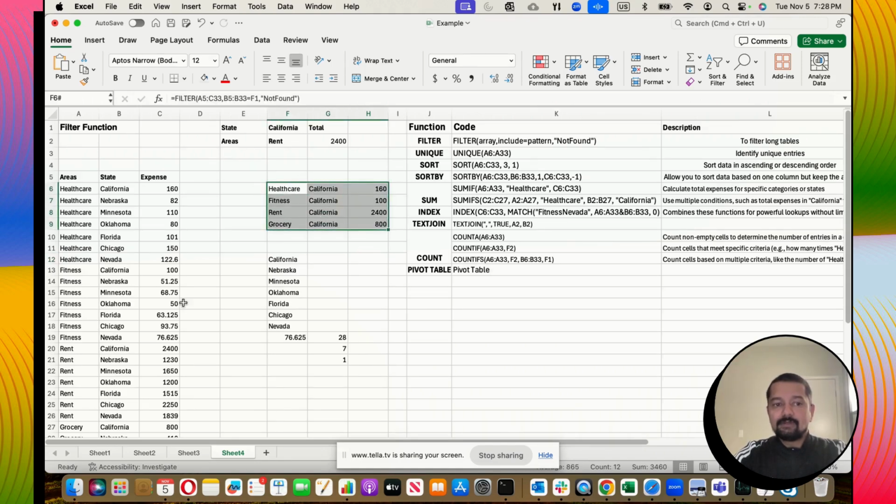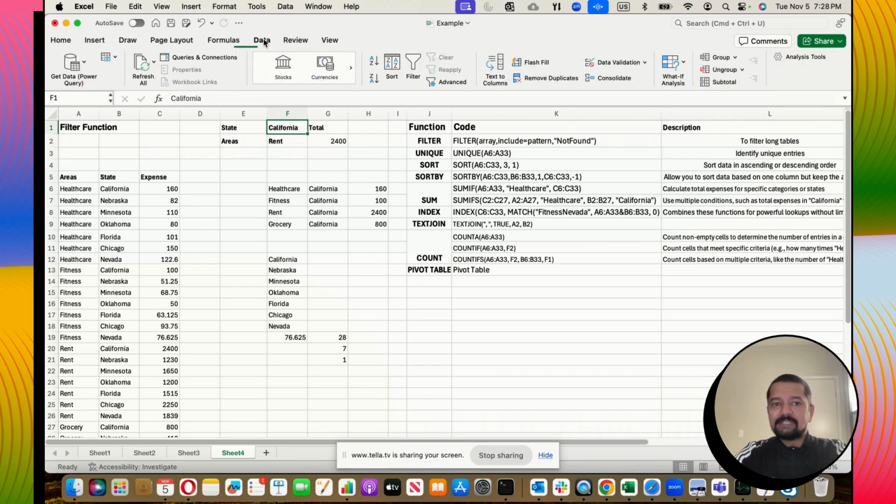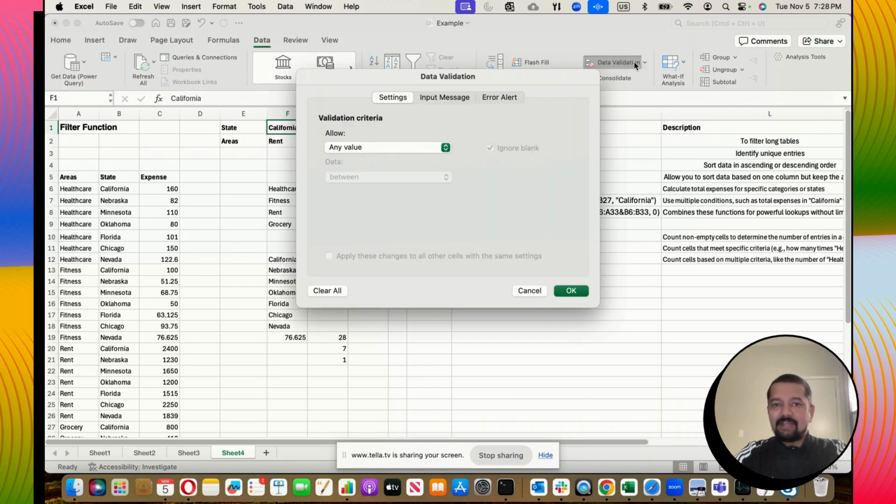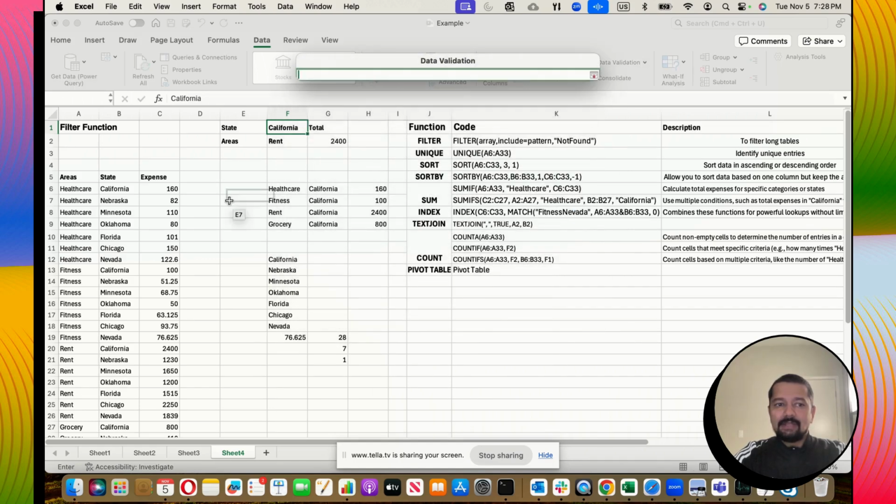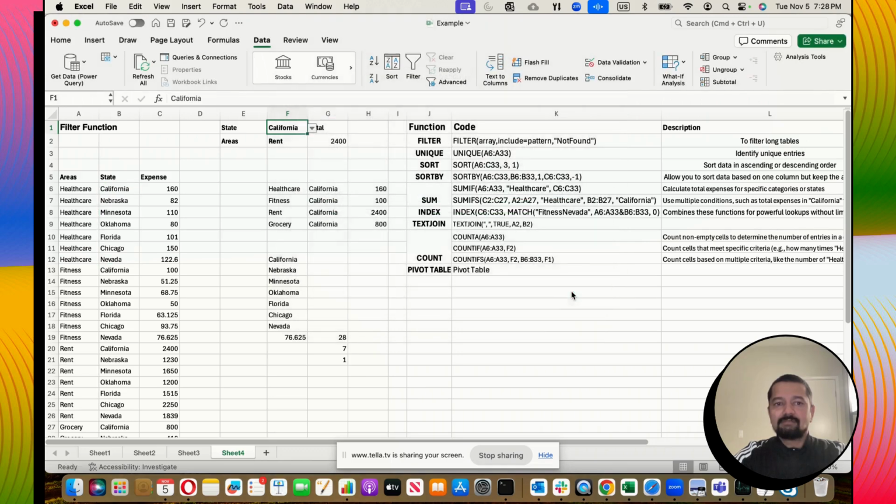You can quickly filter out long data sheets. Now if you would like to add a drop-down menu for this, you can also do that. For the drop-down menu, you need to go to Data, then Data Validation. You can select List from here, and for the source you can select all the states which are there. Okay, and now when you have selected all the states, you can hit OK.